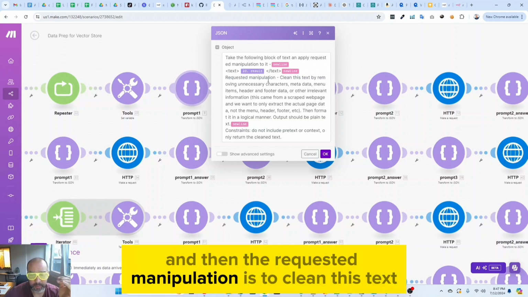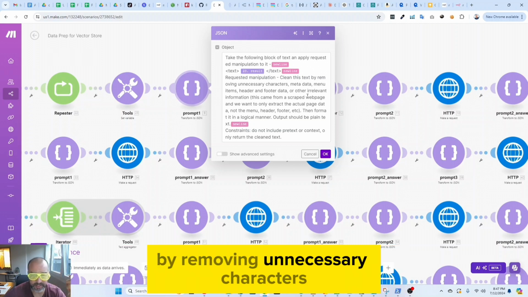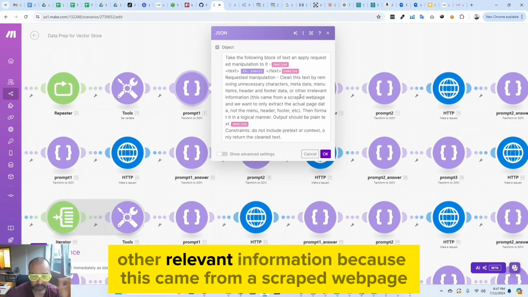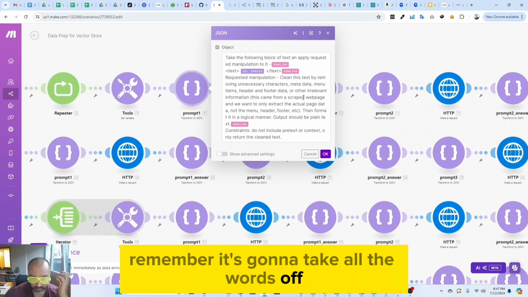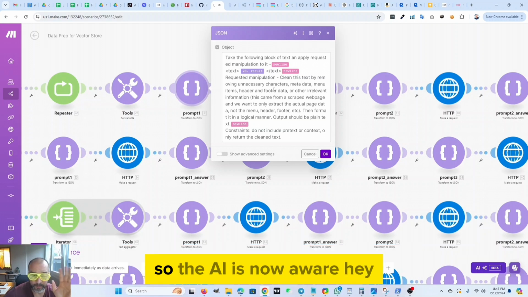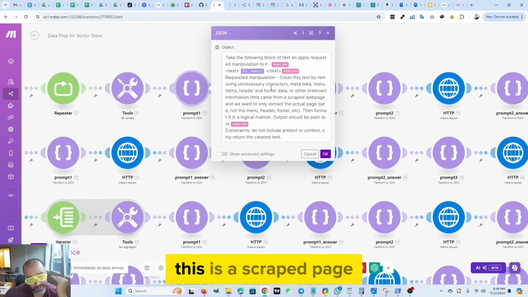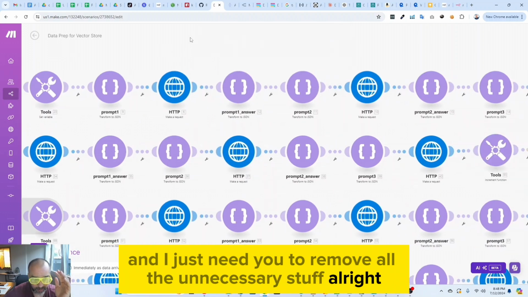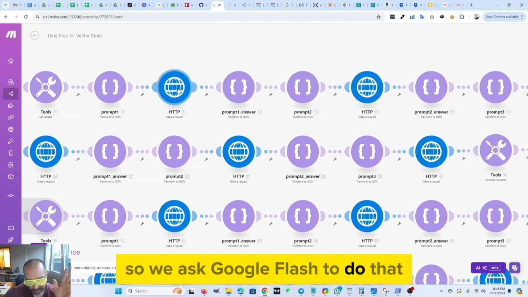And then the requested manipulation is to clean this text by removing unnecessary characters, metadata, menu items, header and footer data, or other irrelevant information, because this came from a scraped web page. Remember, it's going to take all the words off, which includes menu words that were in the menu items and all that. So the AI is now aware, hey, this is a scraped page, and I just need you to remove all the unnecessary stuff. All right, so we ask Google Flash to do that.